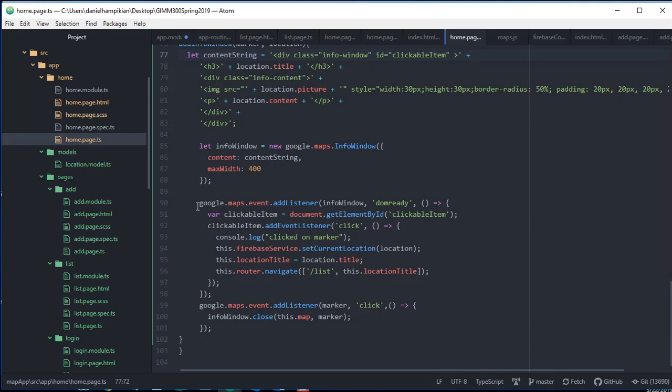And then here we say Google Maps add event listener, info window, DOM ready. And we specify our clickable item as this, and we add an event listener on click to that, and we log clicked on item, clicked on marker. So that is not happening.